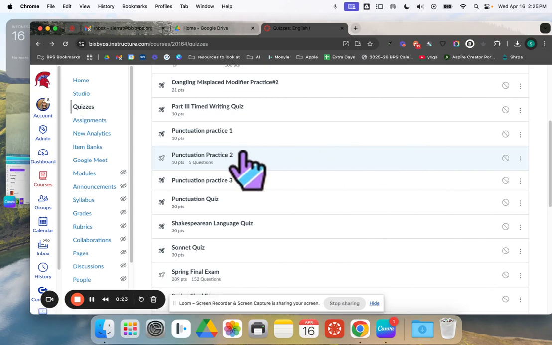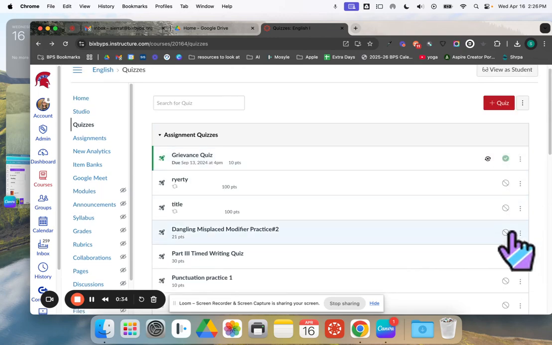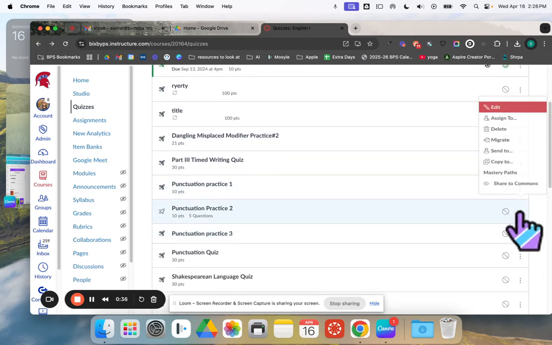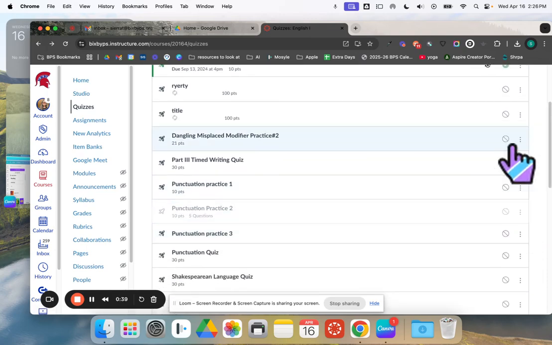So the first thing I'm going to show you is how to take your classic quiz. So this right here is a classic quiz and turn it into a new quiz in seconds. So here's the quiz. Click on the three dots. And I'm going to choose migrate.